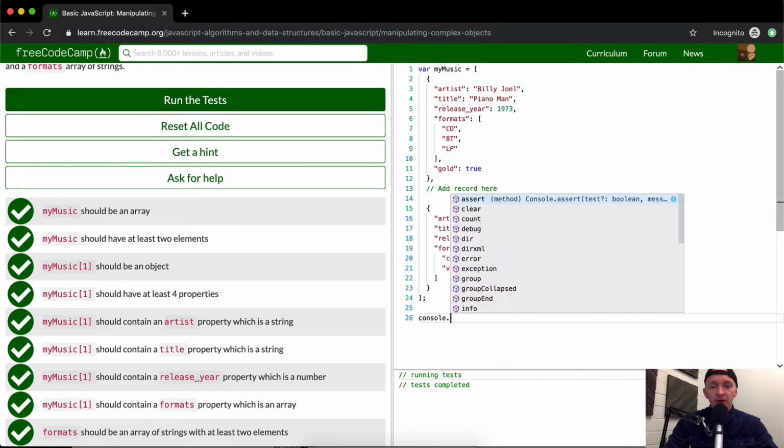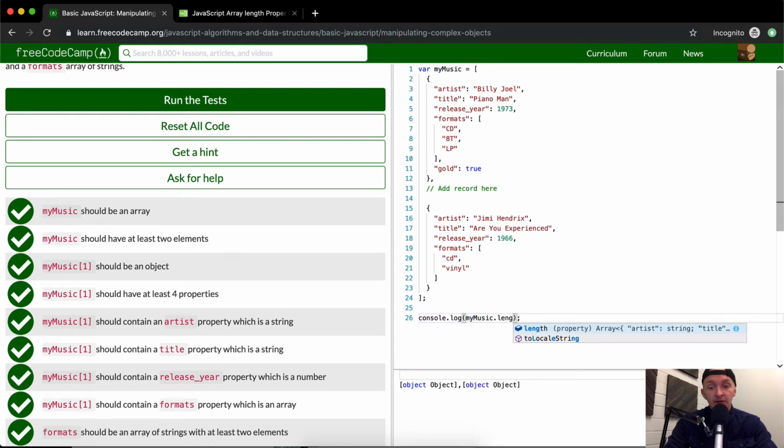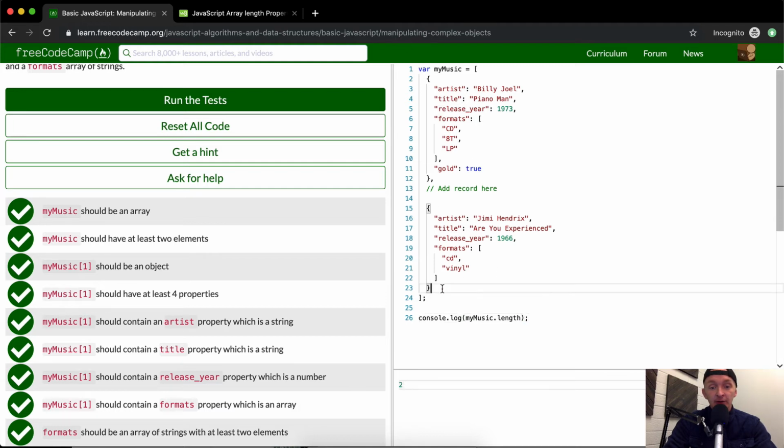One thing that's cool, we could also test our things. If we were having a hard time, we could console log my music. And then it's just telling us it's an object. We know that this is an array, right? So if we wanted to know how many records were in there, we could say dot length. That gives us 2 because there are 2 elements here. This is the first one, and this is the second one. If I comment this out, we would end up with 1 because it's only reading this part. And so I'll comment it back in.